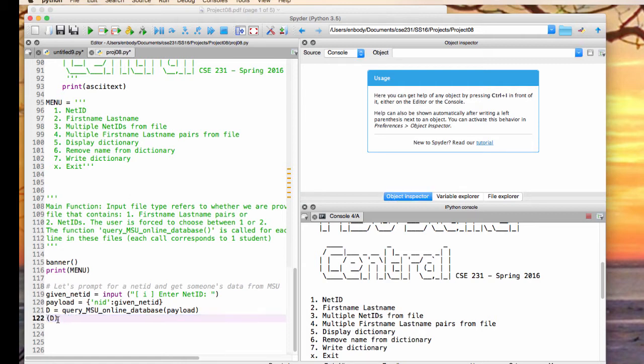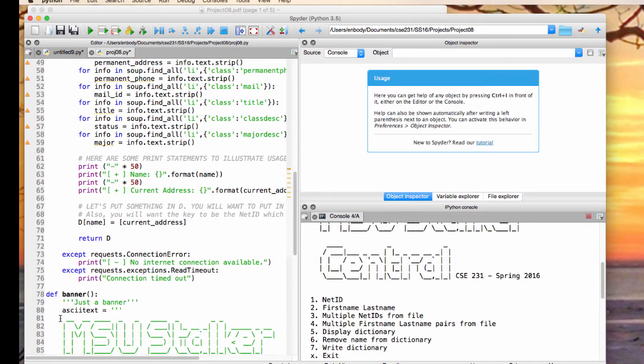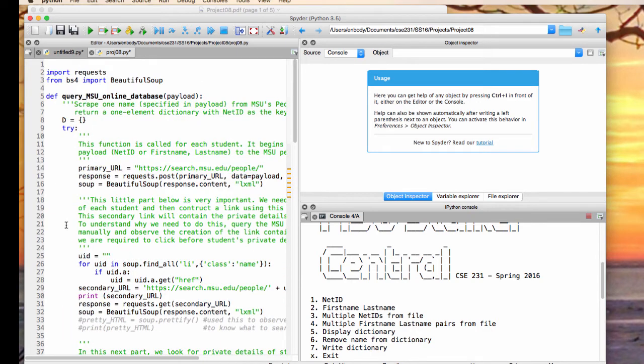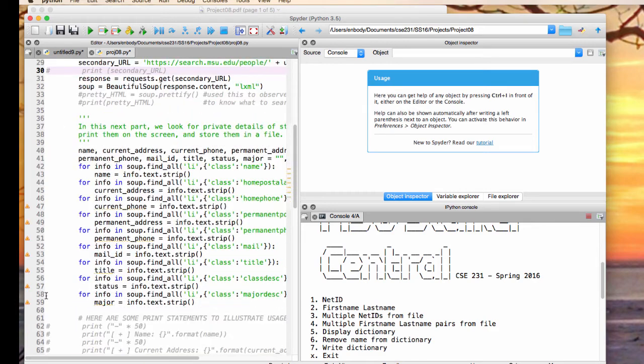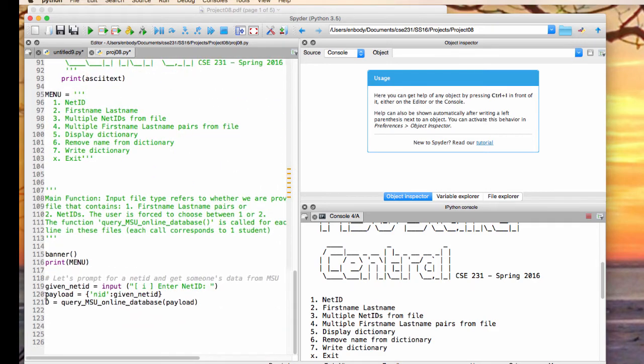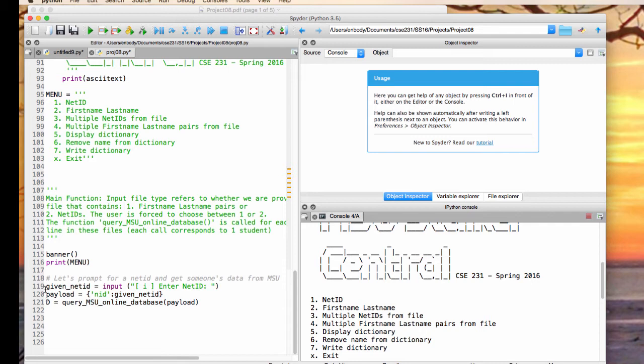I want to get rid of that print statement. I want to get rid of my print statements in the function because I don't need those anymore. I think there's another one up here someplace. Yep. So that was just all to help you figure out what's going on. I think I'll leave the prompt outside of my function.